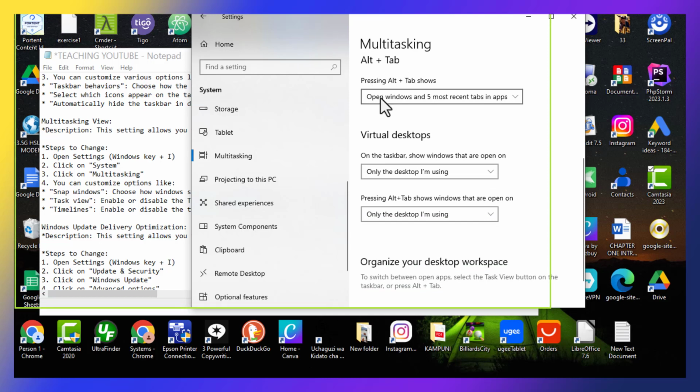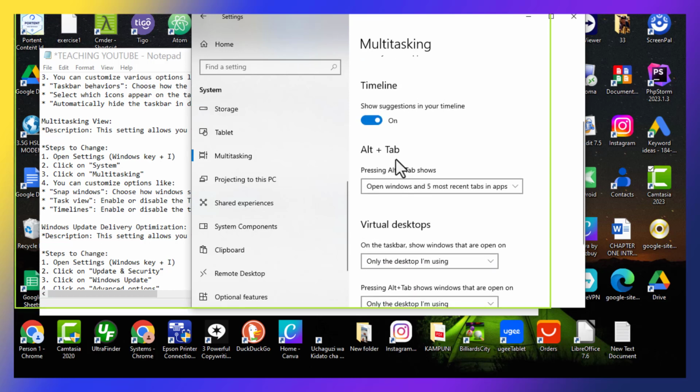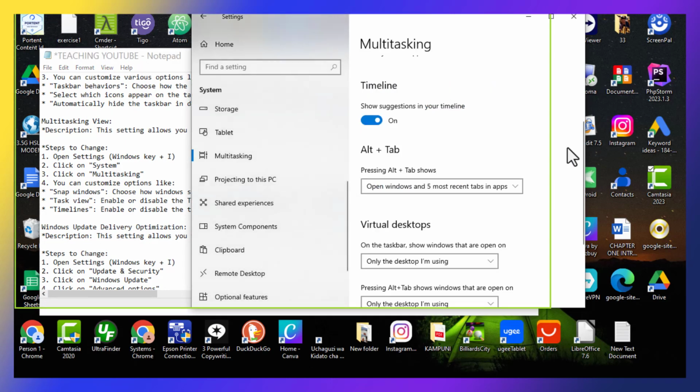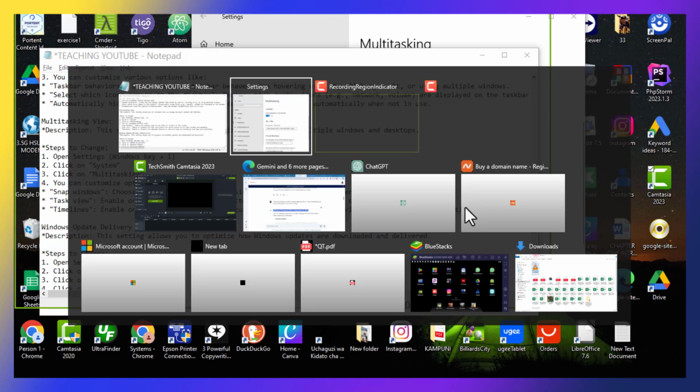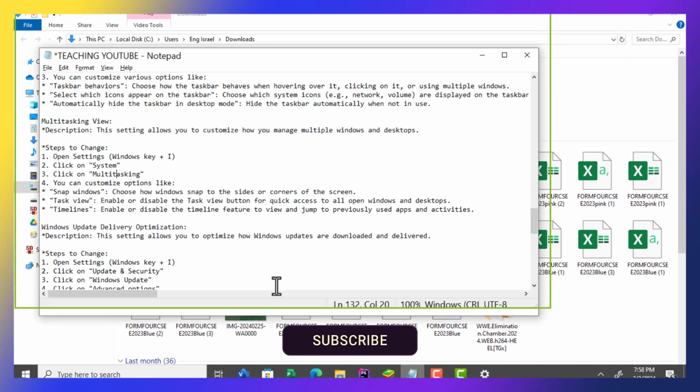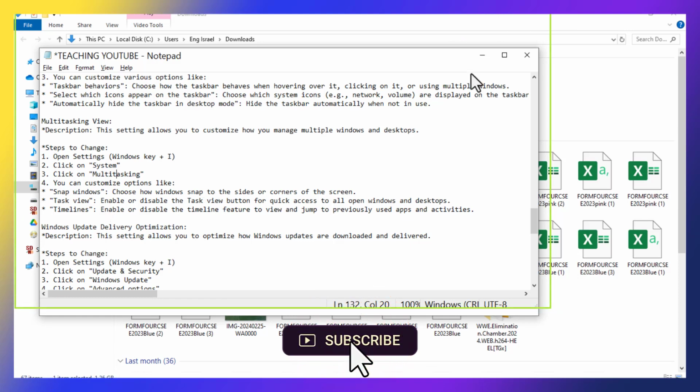Alt plus Tab. This is a shortcut. Let's press Alt and Tab at the same time, and you can see the shortcut for Alt Tab. As you can see, this is the shortcut to move from one activity to another, multitasking in Windows. So I think we are going to continue. Our settings tab is here. So this is the shortcut.